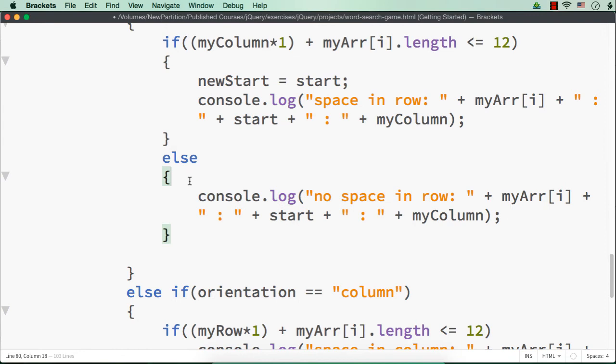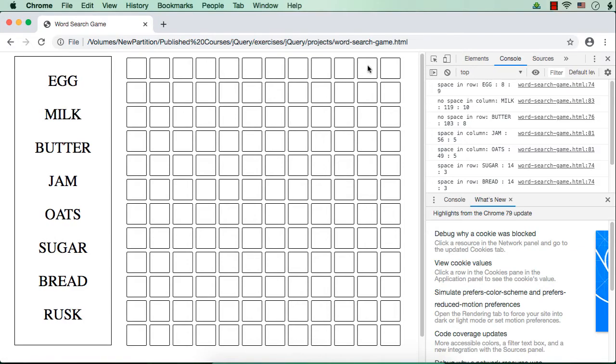suppose the word is egg, E-G-G. If there is not enough space, that means if we subtract the number of characters from 12, that is the number of rows, and get that particular position's start value, we can place it. Suppose EGG is starting from here as of now, which means that there is not enough space. So if we subtract the number of characters, that is 3, from 12, and we start from the 9th column, 12 minus 3 is 9.